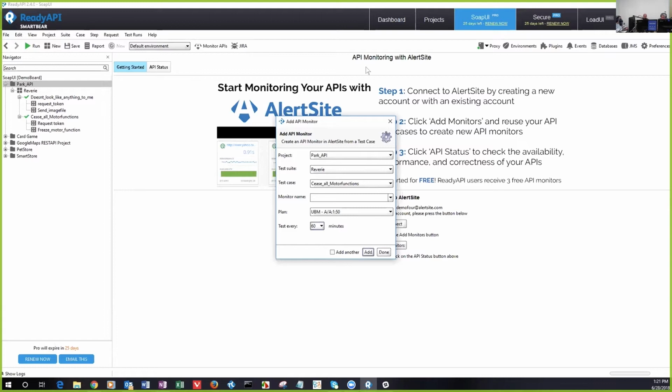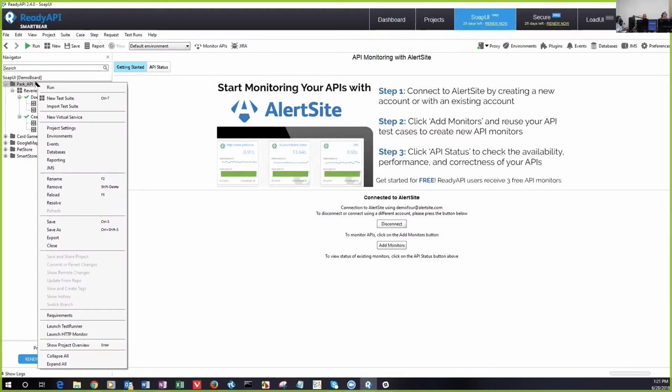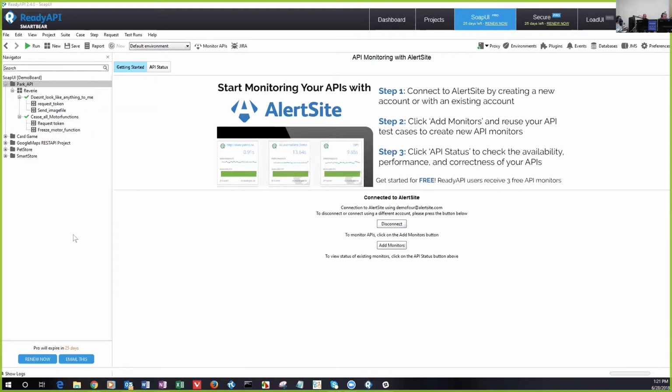So what you could do is the developer or tester in the project can just right-click on the project name, and then they could export this project. And when you export the project, you'll give it a name, you'll save it. You can't see that. Here we go.